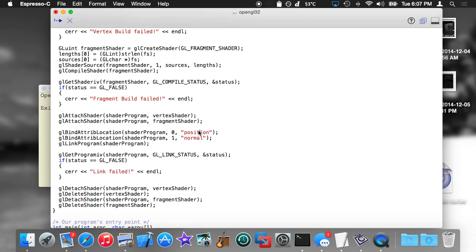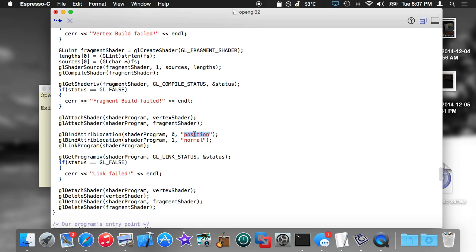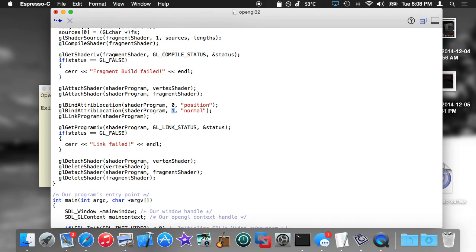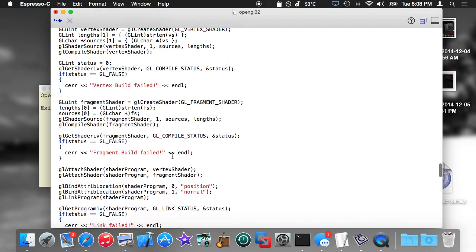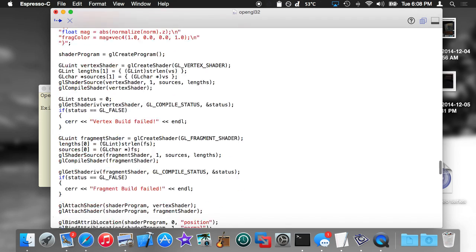We bind the attribute location, which basically tells us which of our buffer objects contain which data the shader needs. What this is saying is that the special index 0 corresponds to the position input to the vertex shader, and index 1 corresponds to the normal. Once we've bound those attribute locations, we link the program and make sure the link was successful. And if it was, we don't need the actual shader objects anymore. We detach them and delete them, but we keep the shader program itself, which is the compiled shader, alive. And this function call, setup shader, does all that.